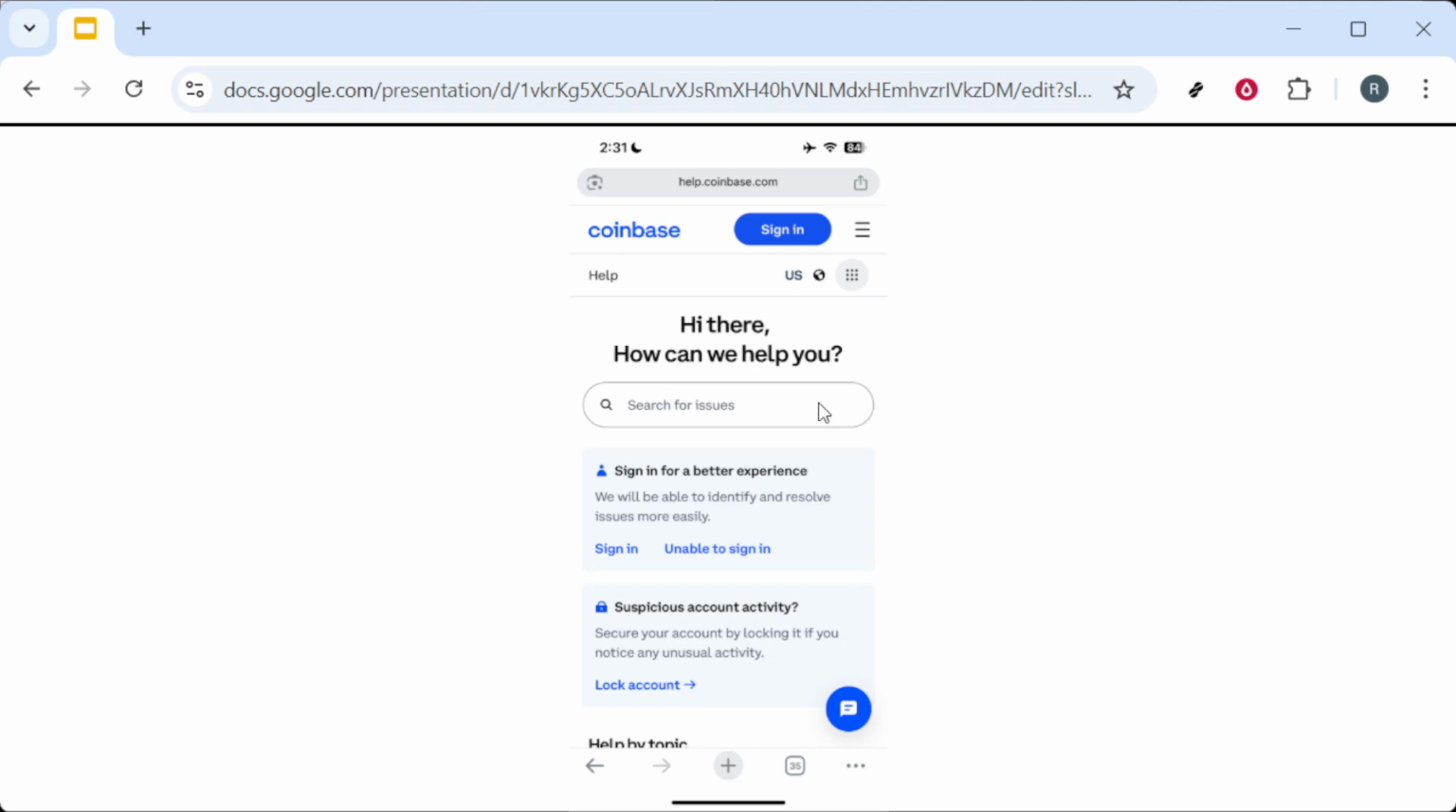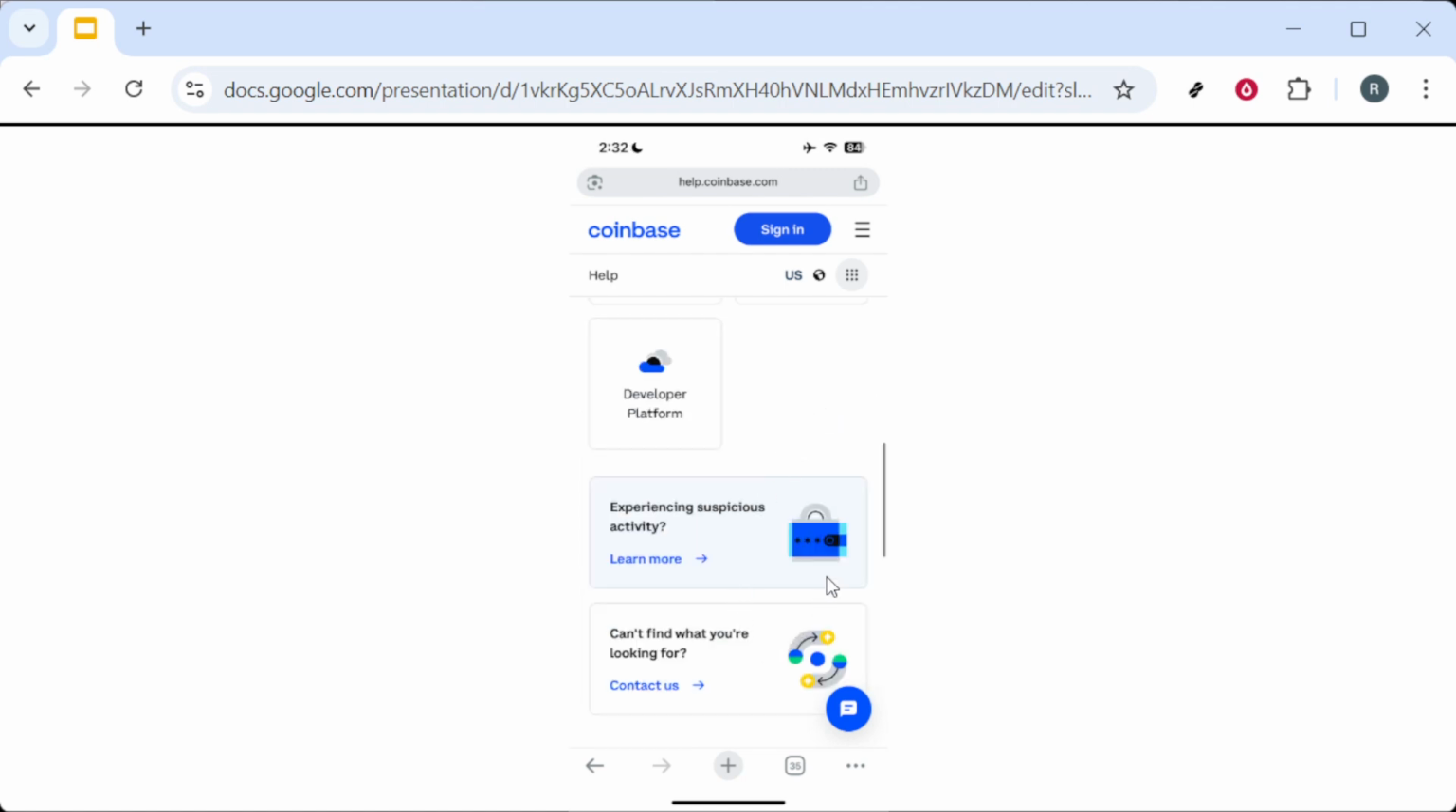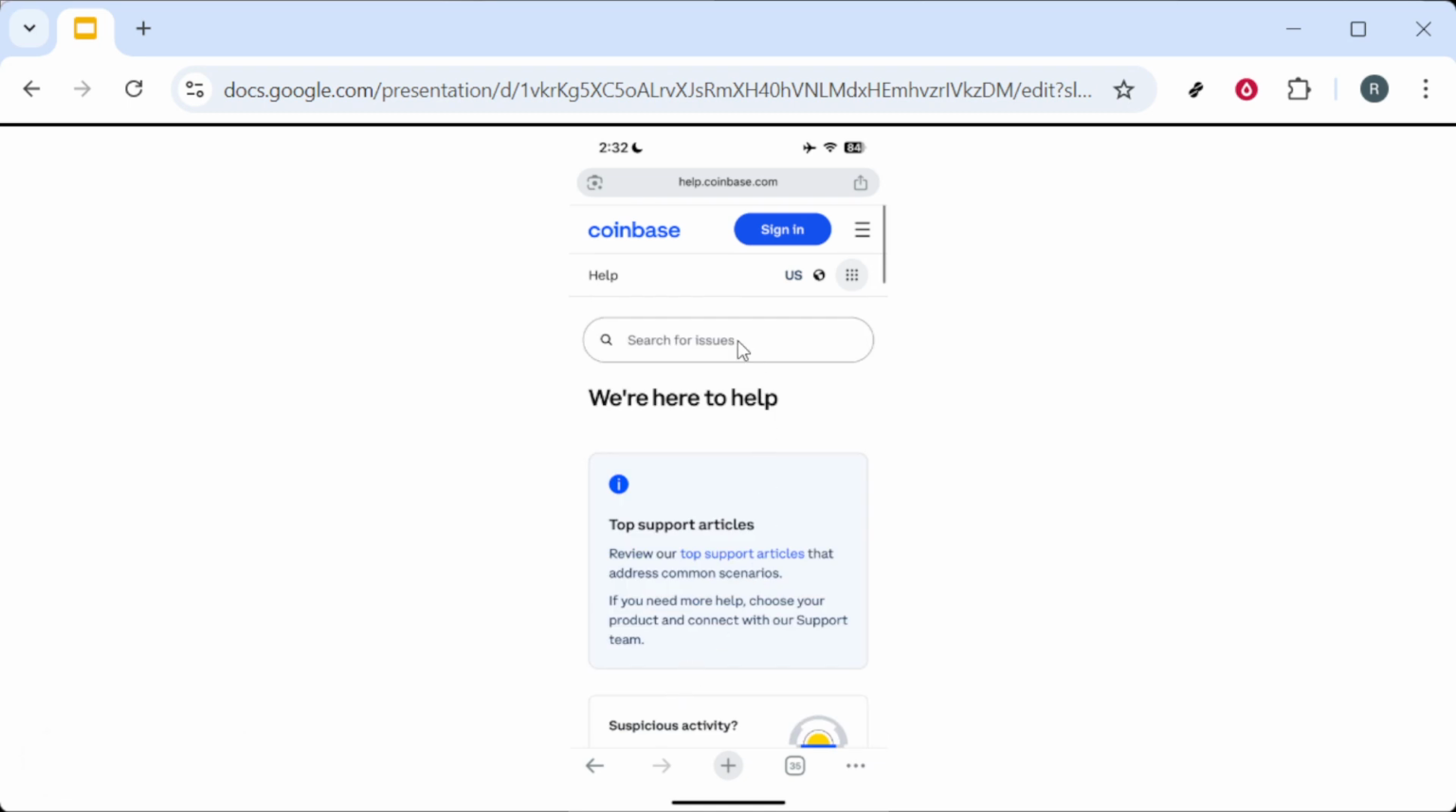Scroll down the Help Center page and click Contact Us. This takes you to the support options where you can create a case or chat, depending on what's available in your region and at that time.